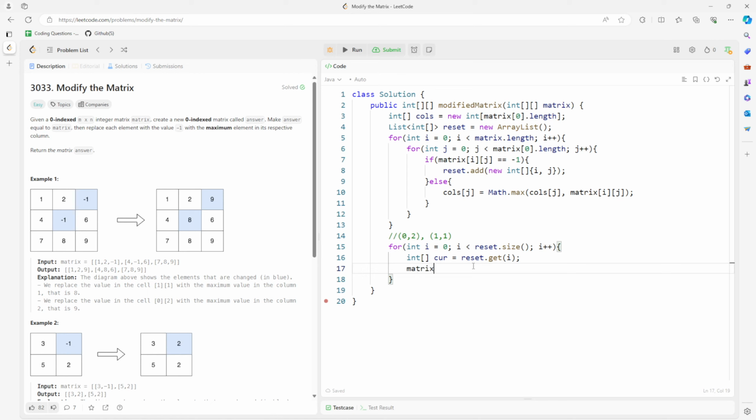So matrix at current 0 is supposed to be x, and another one is current 1, supposed to be y. It's going to be set to the column maximum value for the column, and I know which column it is based on the current. So I'm updating this, and I will return the double array, so it's going to be return matrix. So this should be it.